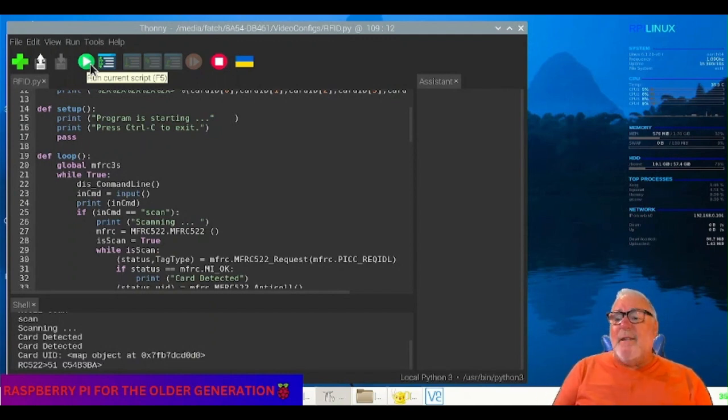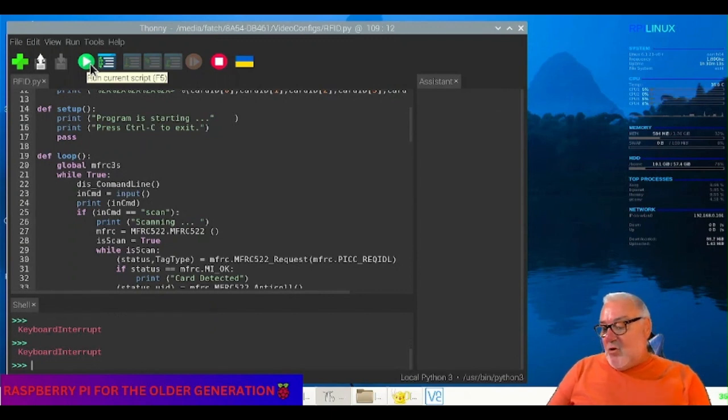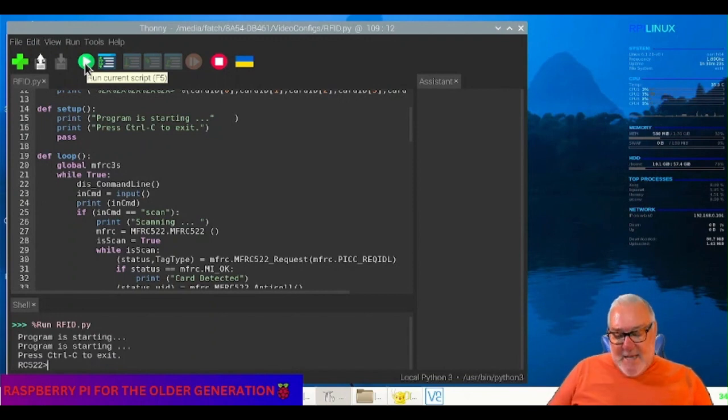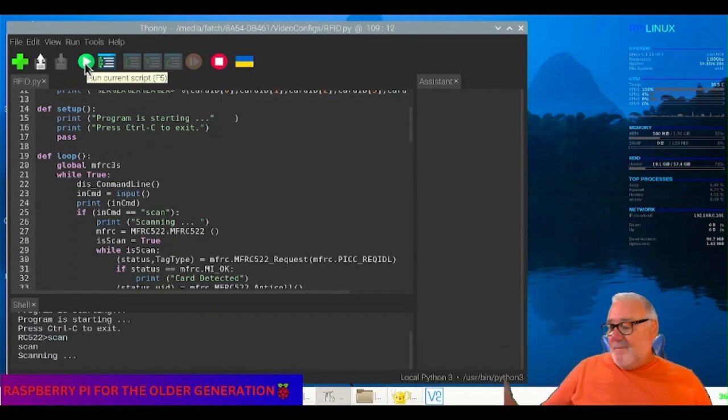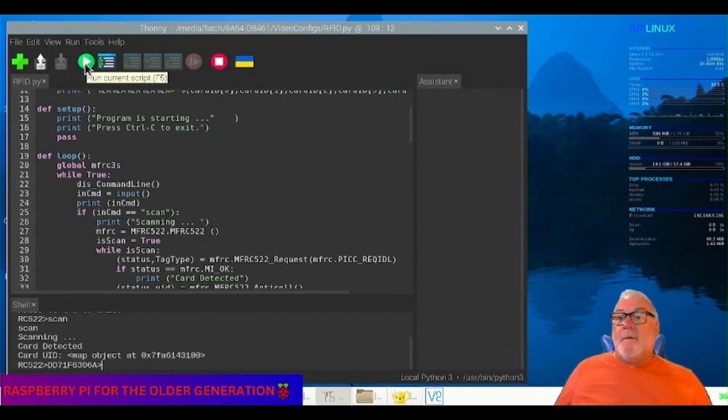Now what I'll try, I'm going to try the fob this time, the little fob. Let's run it again. Scan. Enter, put the fob on, card detected and we're in. Right, it worked. Okay, all working.